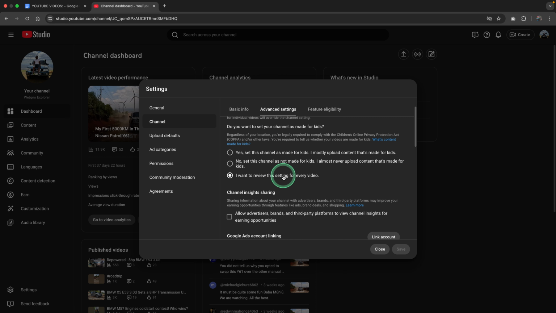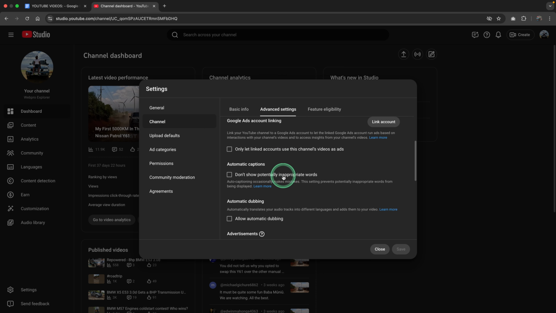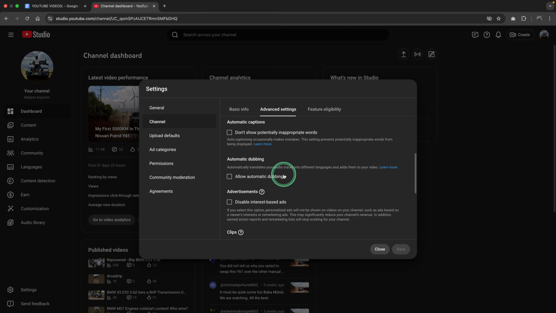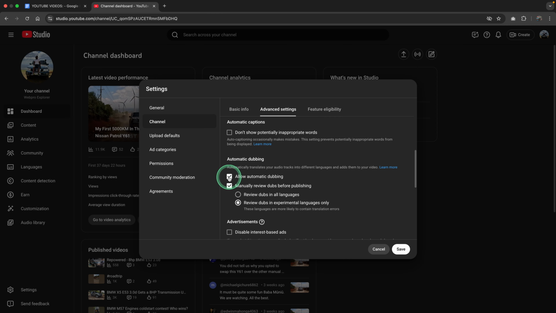And then now you can scroll under Advanced settings until you find the automatic dubbing section, and you should see the option Allow automatic dubbing. So you want to make sure that's checked, and then you can choose whether you want to review dubs in all languages or just review dubs in experimental languages only.